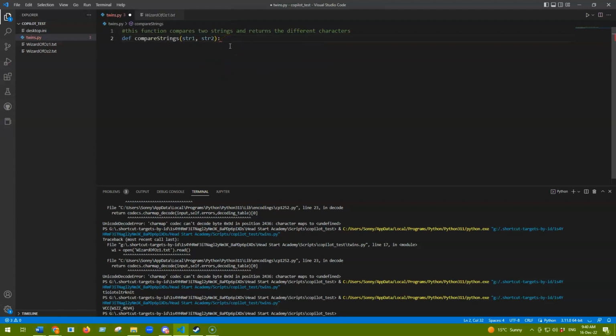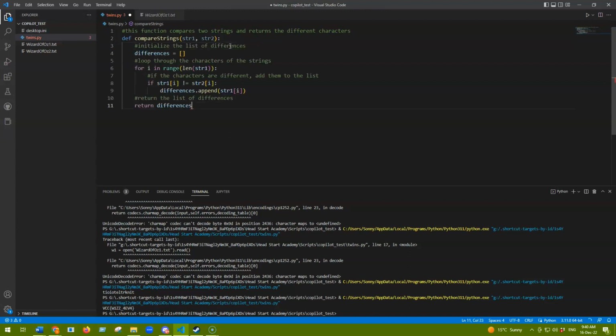Okay, compare strings, string 1, string 2, and returns the different characters. So initialize the list of differences. This looks interesting. So differences is that for i in range, length of string 1. If string 1 doesn't match, differences.append string 1[i]. So this could be string 1[i], it could be string 2[i]. Return differences. This is great. Okay. So now I can test the function.